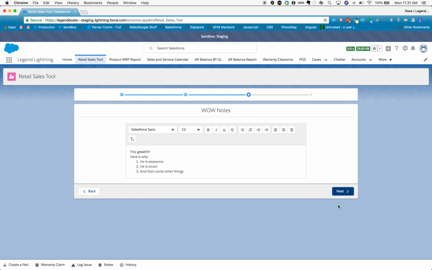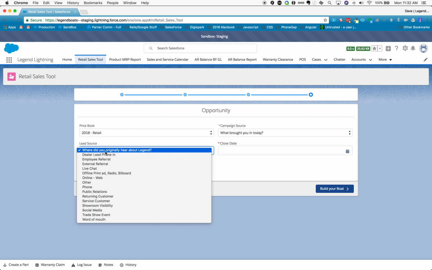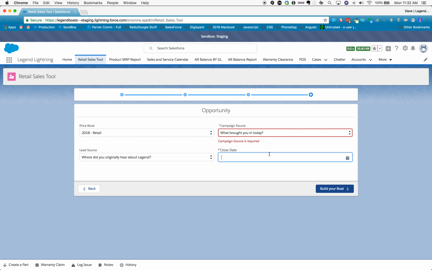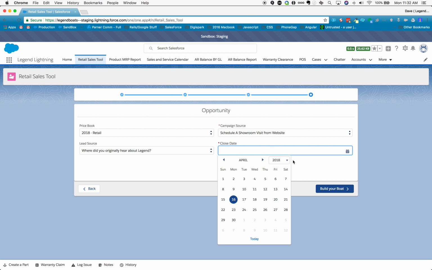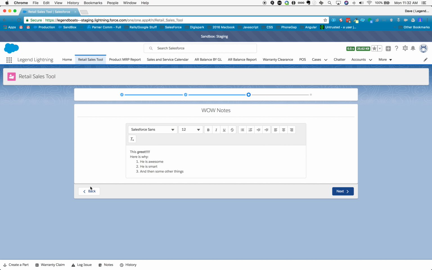You can go past that, and here's your wow notes, any quick wow notes you need, and right back to the few questions leading up to building your opportunity, your lead source. This is all the same as before. Just a little more modern. And build a boat will take you off to the boat builder, just like before. So we'll go all the way back.